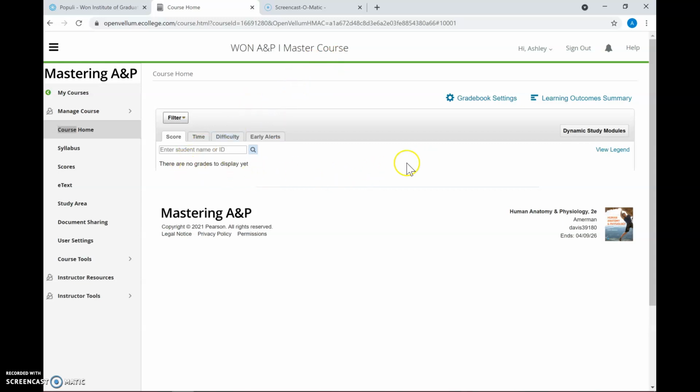But your grades will be displayed just individually, just like a normal gradebook would be, just like your gradebook in Populi will be. I'm gonna set it up to where it's gonna show you a percentage, and then at the very right hand side at the end of the term, we'll have your total percentage. I'm just going to take that percentage and plug it into Populi. Okay, so that's going to be your Mastering A&P grade.